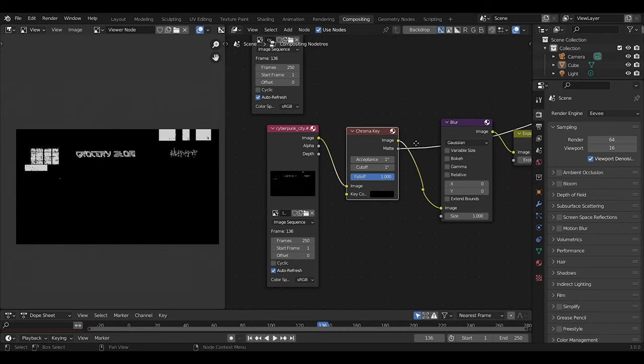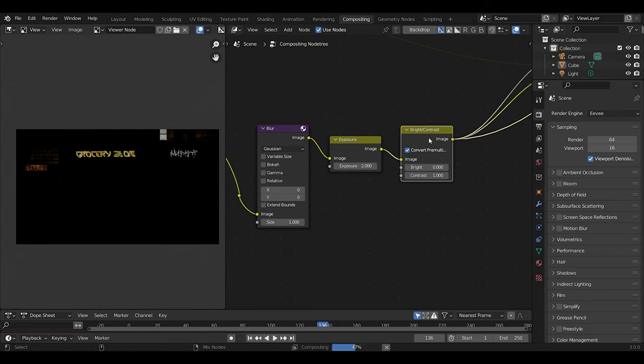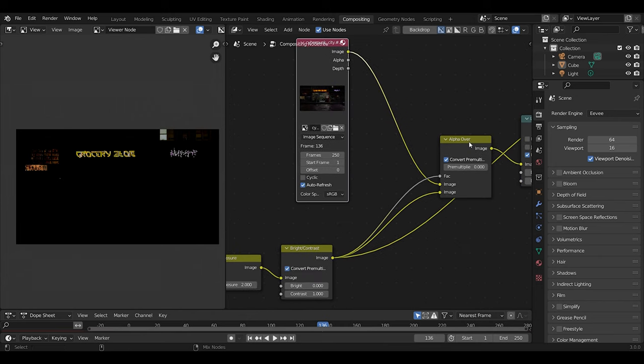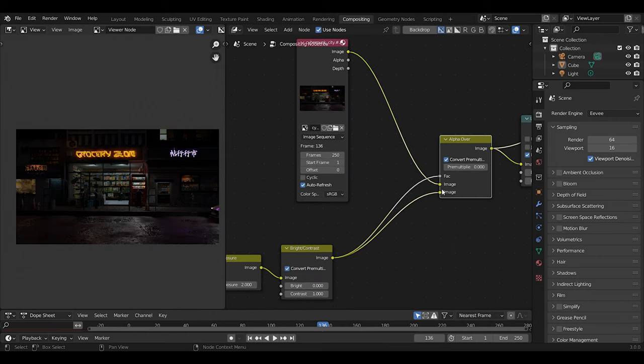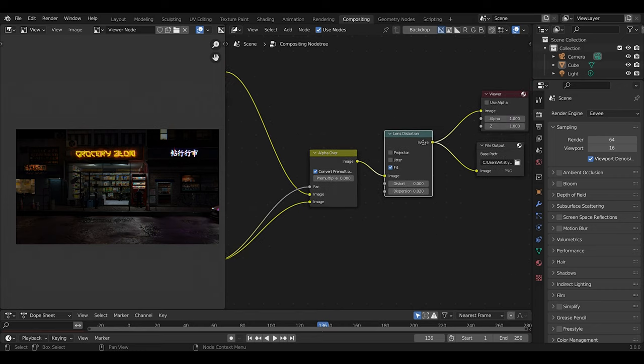Then I pass the input to the blur node for adding little bit of blur. After that, I use exposure and brightness contrast node to add some kind of exposure and contrast in the emissive pass. And finally place the emissive pass over the final render using the alpha over node. The output of this alpha over node is finally connected to the lens distortion node, adding some little bit of distortion. So finally, I render the whole animation and the result turned out to be like this.